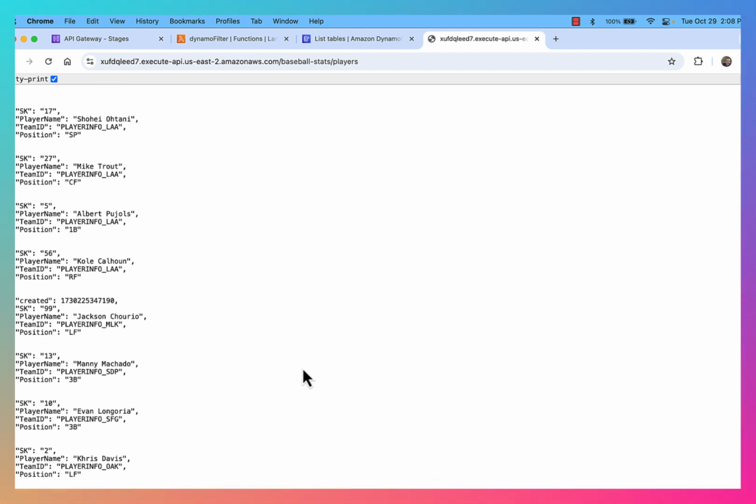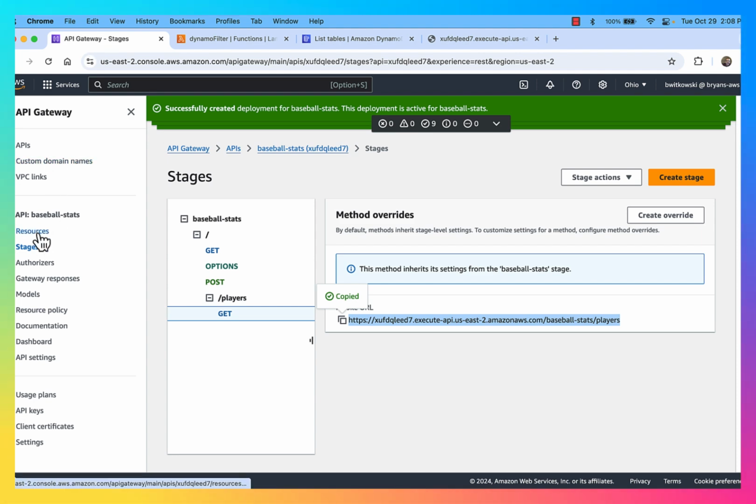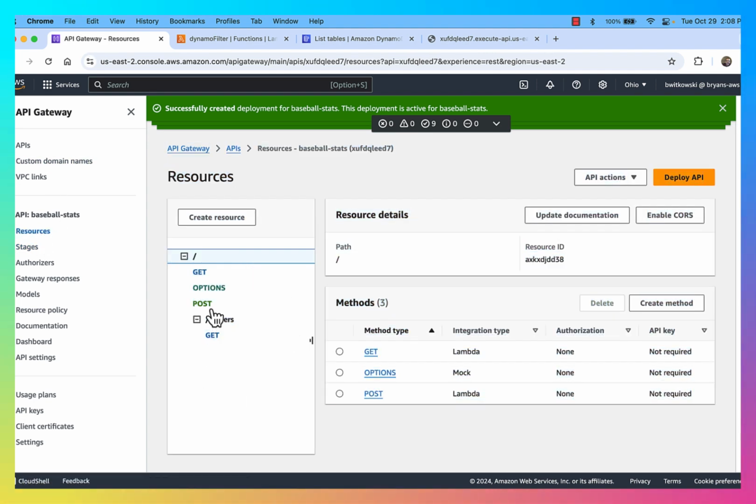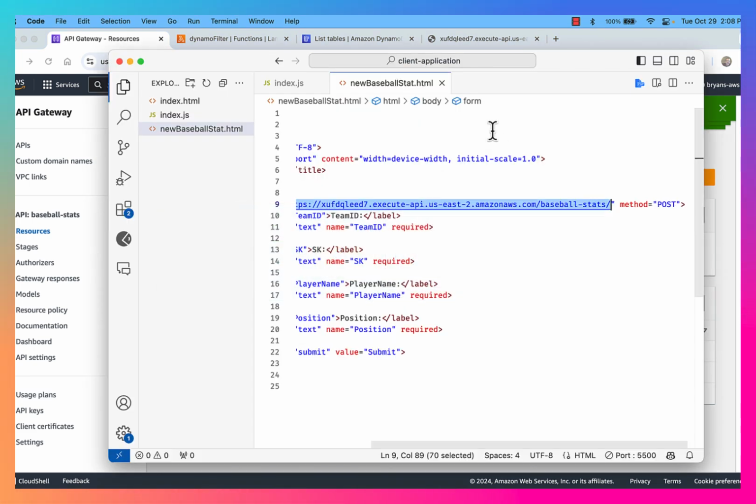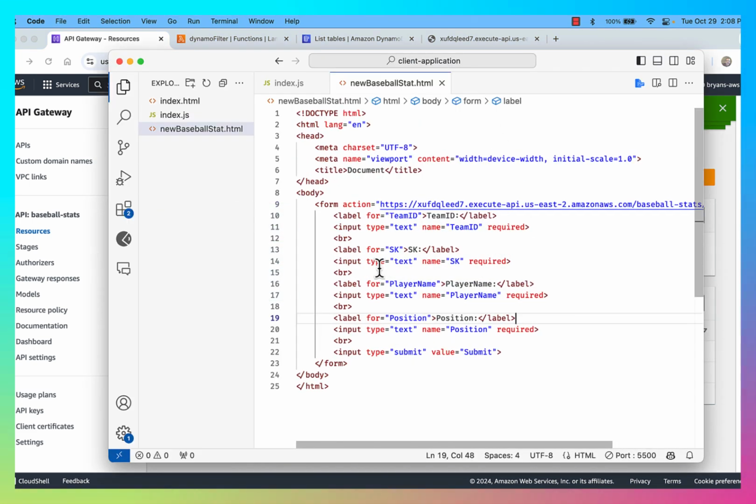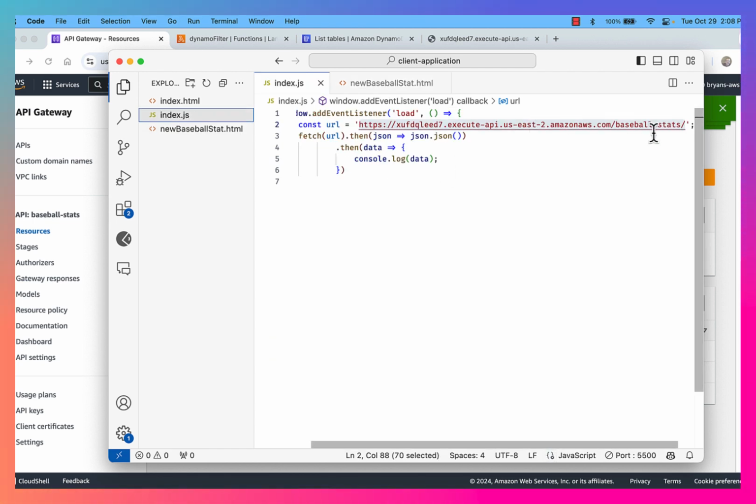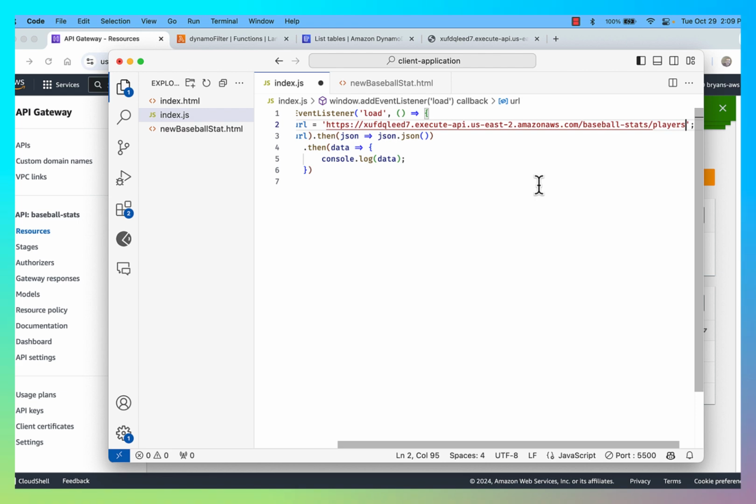Okay, so I have players. I could also do the same thing. If I go back over to my API, I can go to resources. Right now I have the players. One thing I will note is that I'm accessing the players through the URL. If I were to take that over to my client application, so I have some JavaScript code here, right? In my JavaScript code, I was accessing the API. If I were to instead access the players URL, okay, so that's in index.html and index.js.